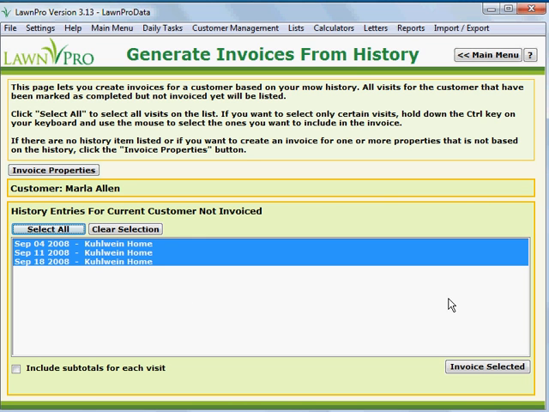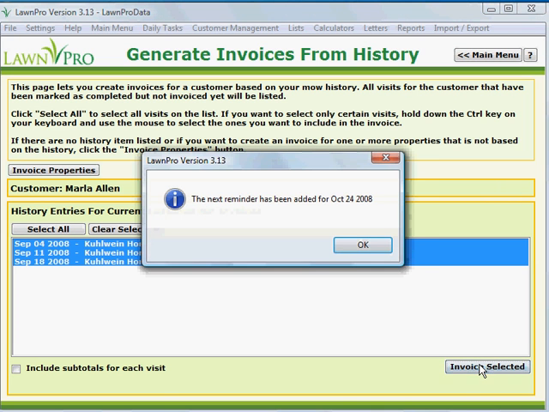So anyway, you're going to come up here and select all, say yes, I'm going to create an invoice for all of those dates, and then come down here and say invoice selected. Now it's going to come up and say the next reminder has been added for October 24th. Well, actually yours should say November 1st, because right now it's just creating the invoice reminder. So it won't be the 24th because that's today's date, but it will actually say the next reminder has been added for November 1st or December 1st anyway, and that is adding the calendar entry for the invoice reminder.